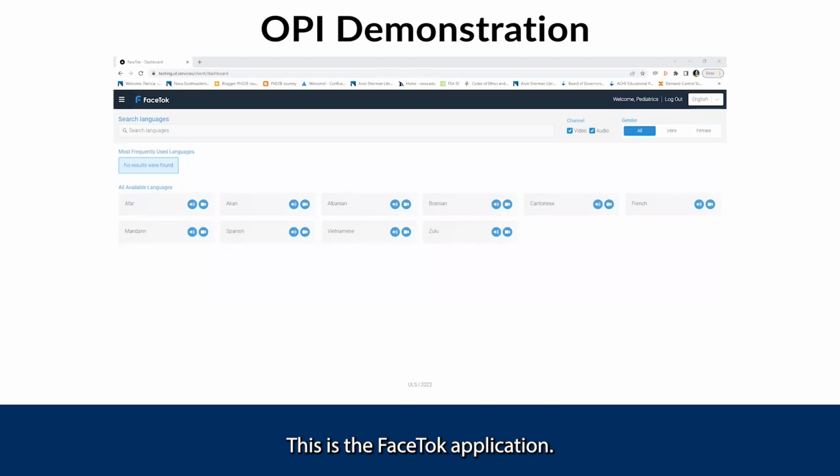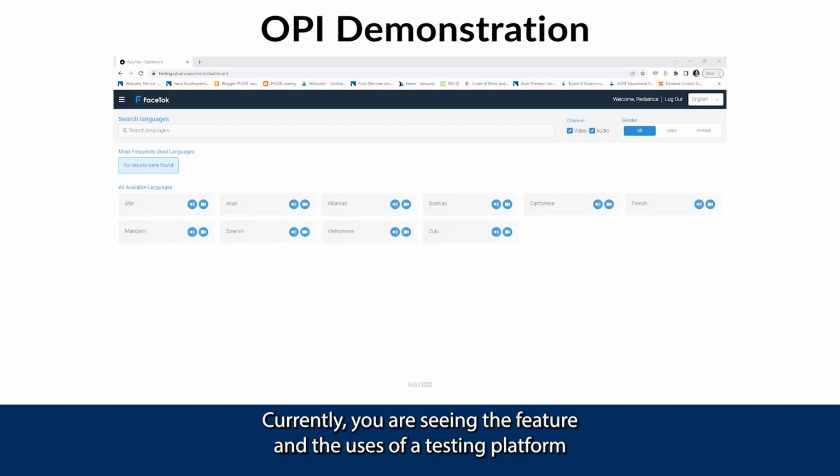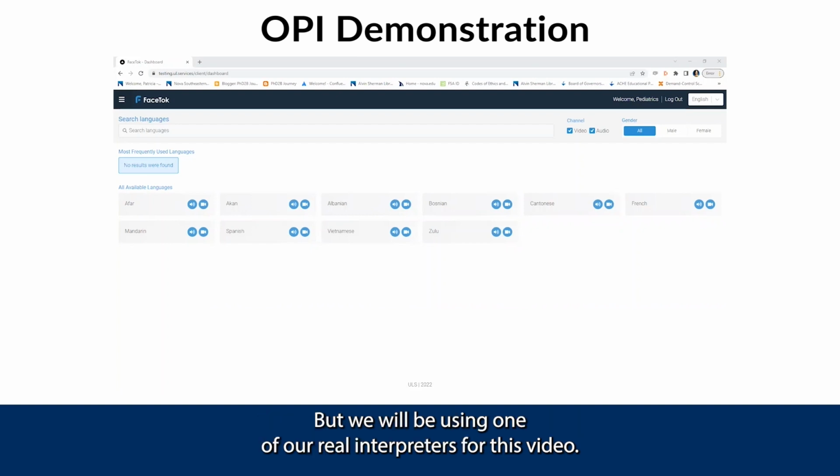This is the FaceTalk application. The FaceTalk application allows you to log in and then reach an interpreter in 200 plus languages. Currently, you are seeing the feature in the use of a testing platform, simply because we do not want to tap into the queue to make this video, but we will be using one of our real interpreters for this video. You will see how to receive audio calls, as well as how to receive video calls. We are going to start with audio.